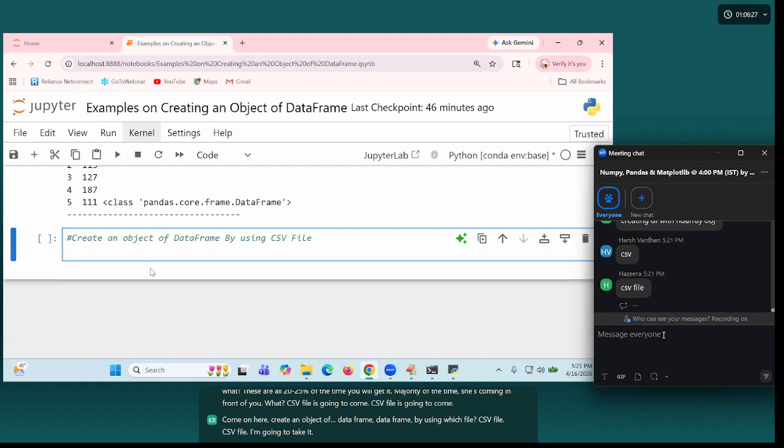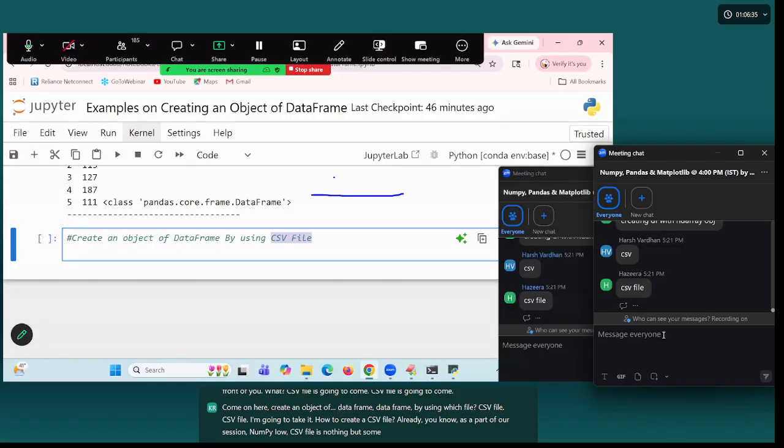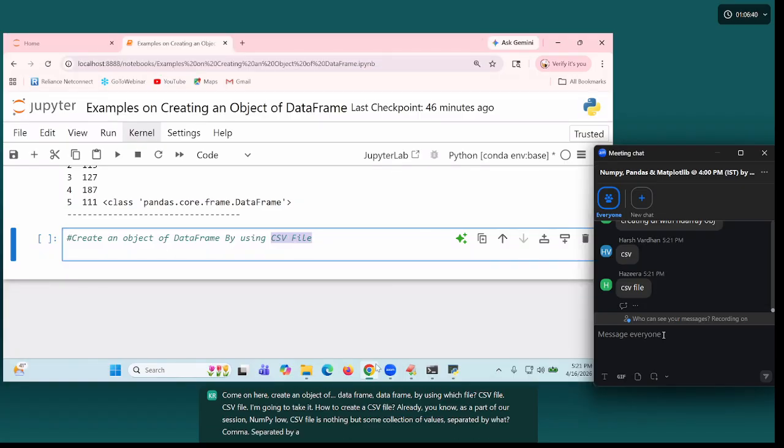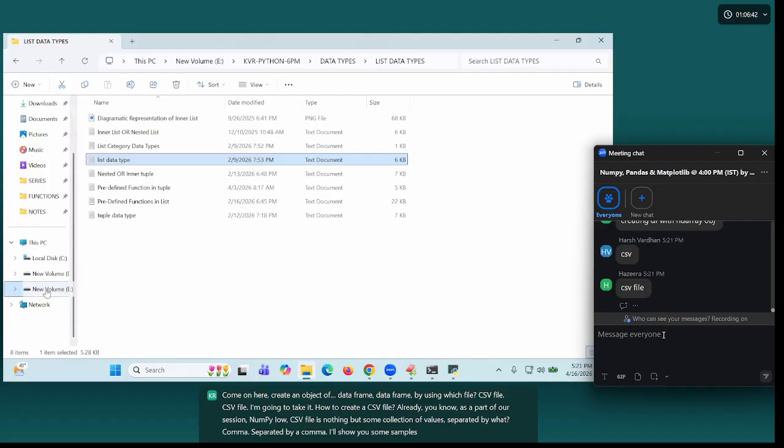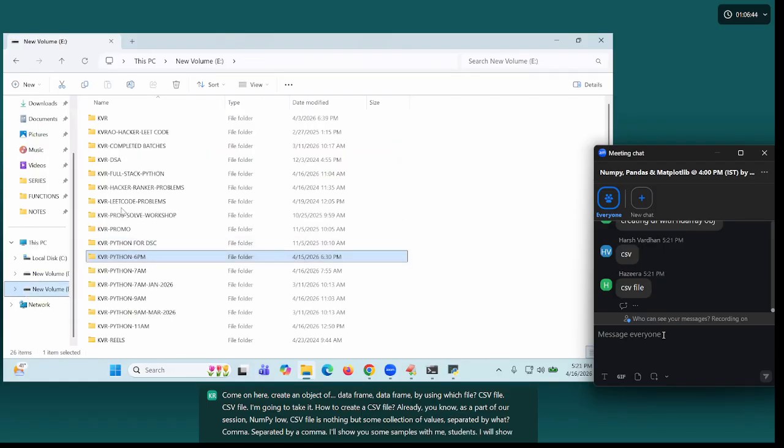How to create a CSV file? Already, as a part of our session, NumPy IO, CSV file is nothing but some collection of values separated by what? Comma. Separated by comma. I'll show you some samples with me, students.